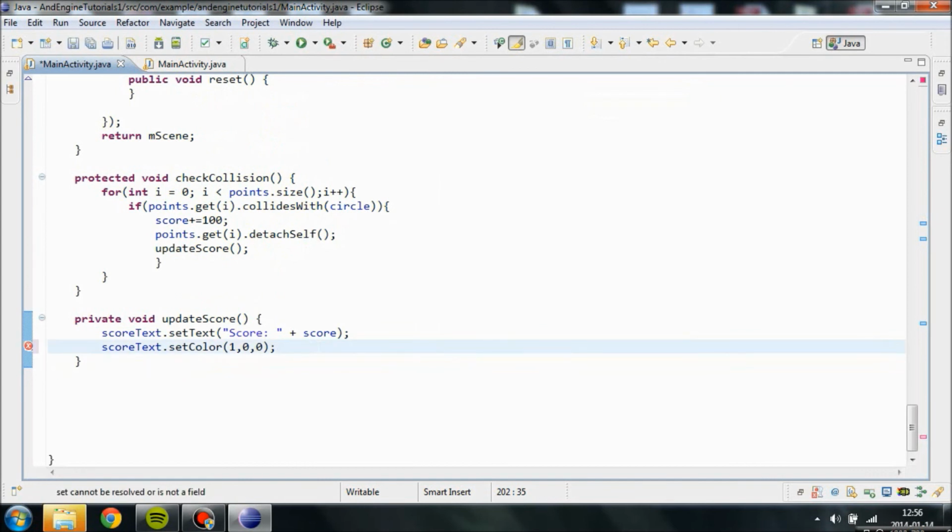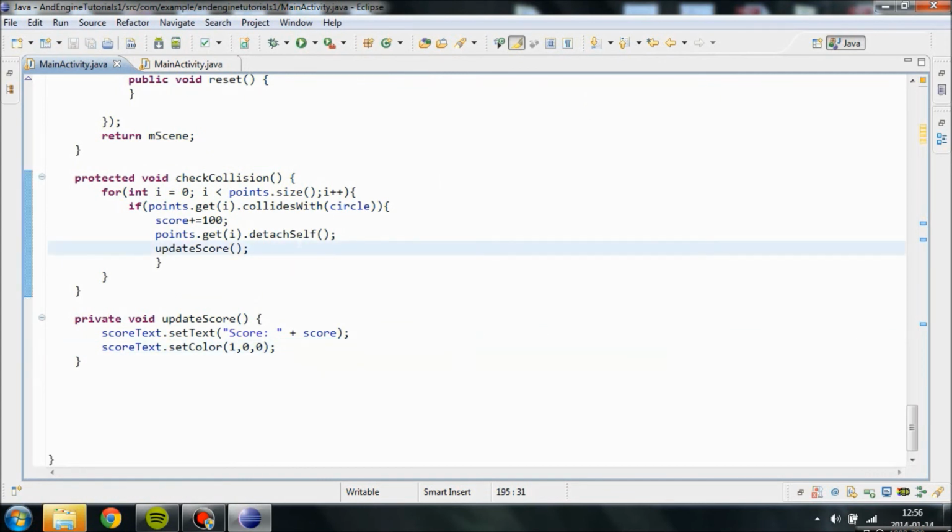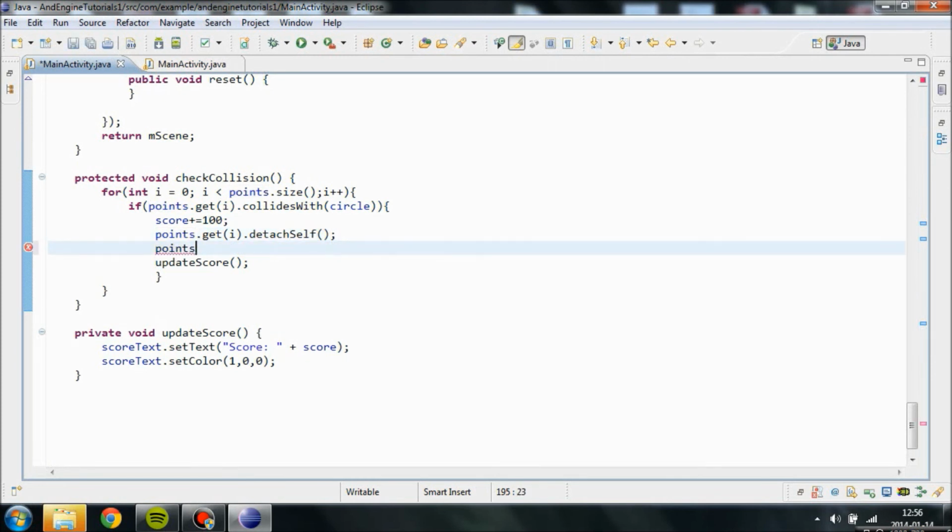Now there's one more thing we need to do. Since we don't really take away our points from our array list, it will just keep updating the score even though we have already taken it. So what we need to do is remove the points that we have taken. Whenever we collide with a point object, we're going to do this: points.remove(points.get(i)). So basically we will remove the objects that we collide with from the array list. And now it should work just fine.